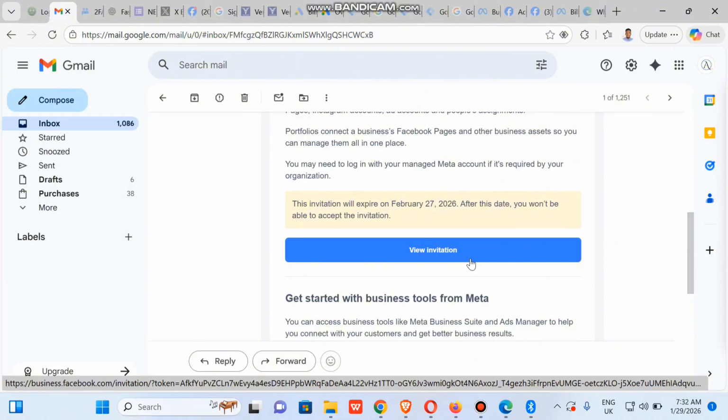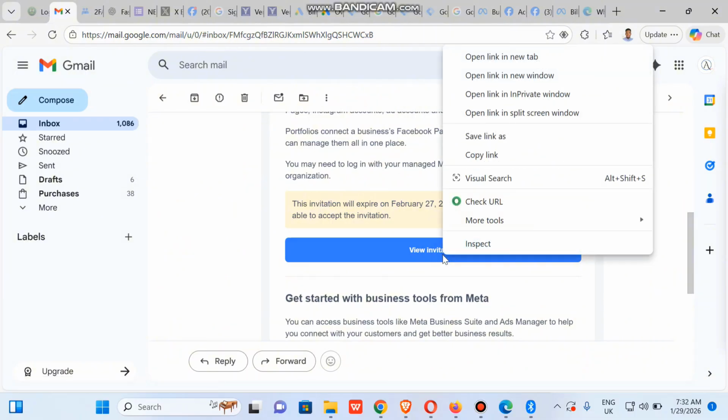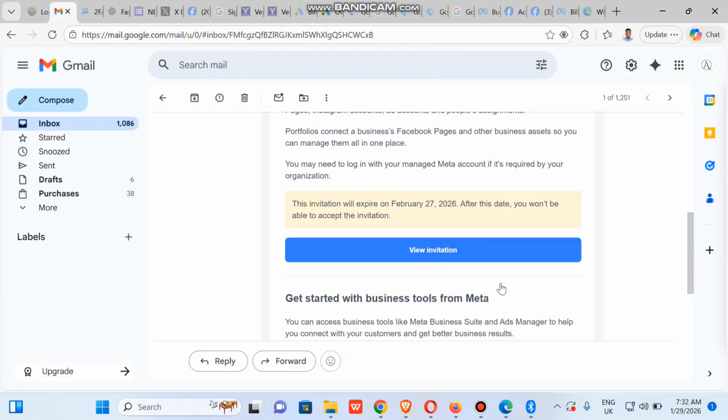So in this case, what we're going to do, another thing you have to do if you're using your laptop, click and hold this button. If you're using a phone, if you're using a laptop, you know what to do. You right click or left click, whichever one. Then you copy the link. You look for copy link. So once the link is copied, you now take it to the browser where your Facebook account is logged in.